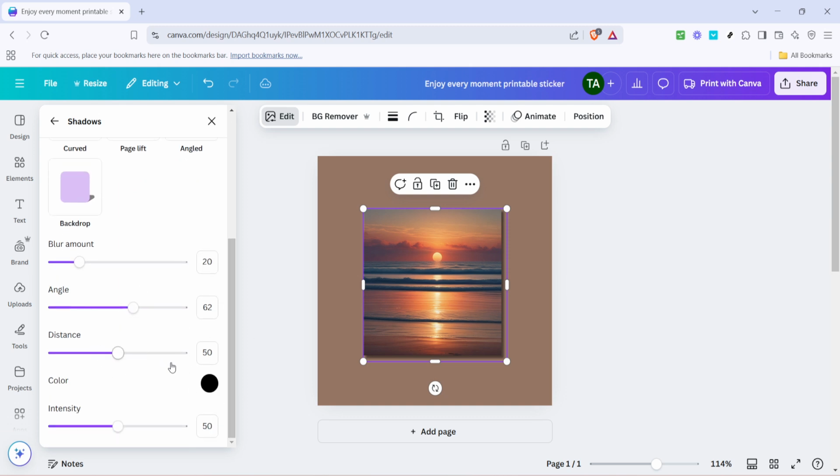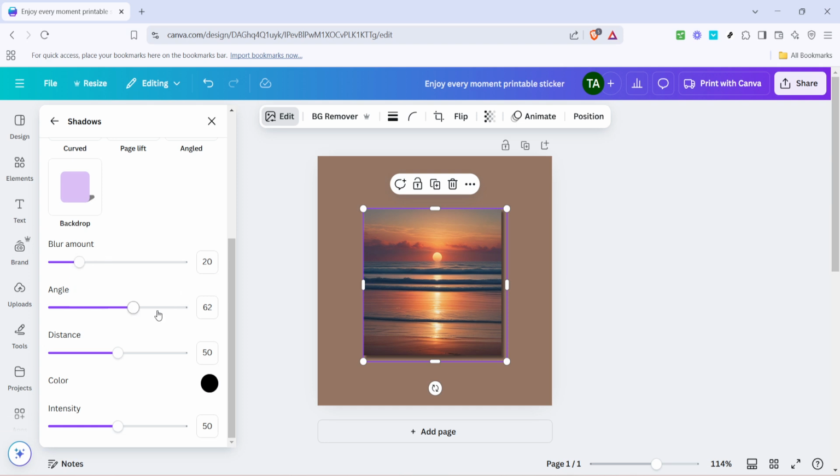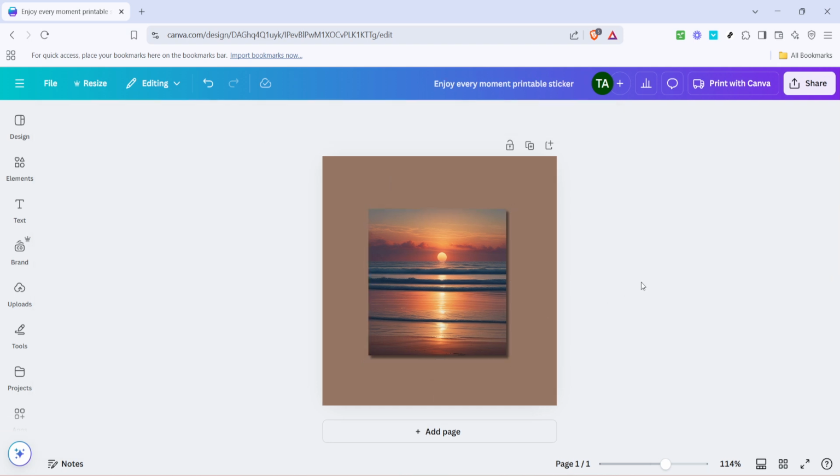If you want to further refine this look, you can tweak the settings within the shadow options. Canva might allow you to adjust the transparency, blur, and offset to create the perfect shadow effect for your image. Mess around with these settings until you achieve the desired depth and softness of your shadow effect.